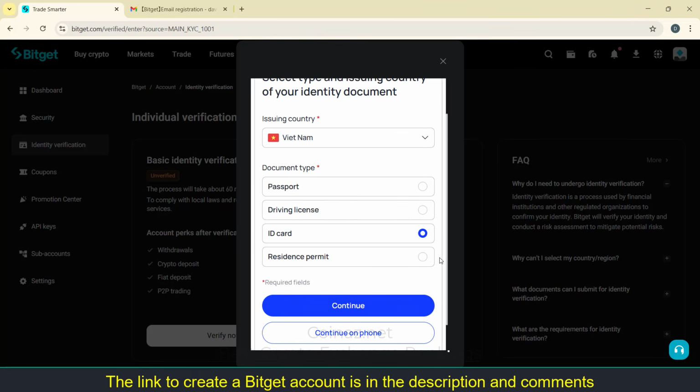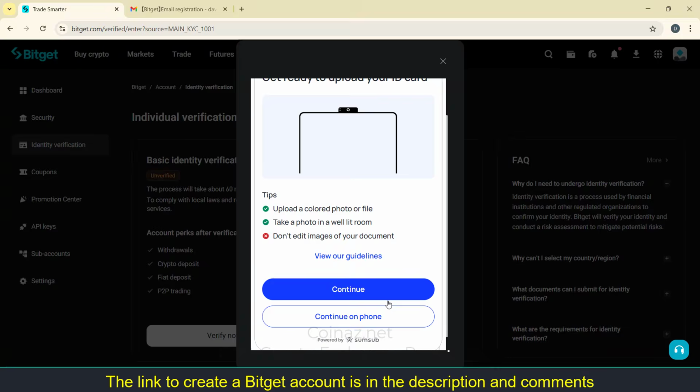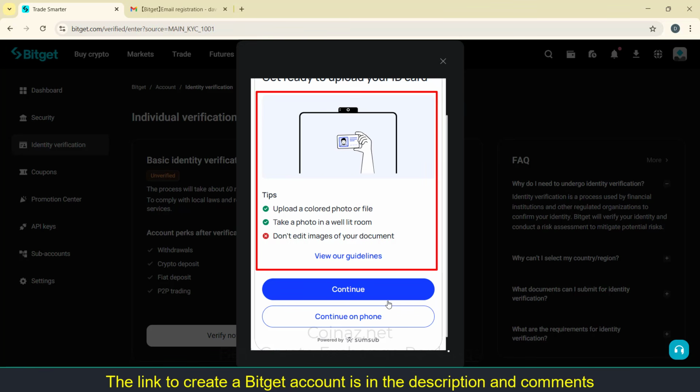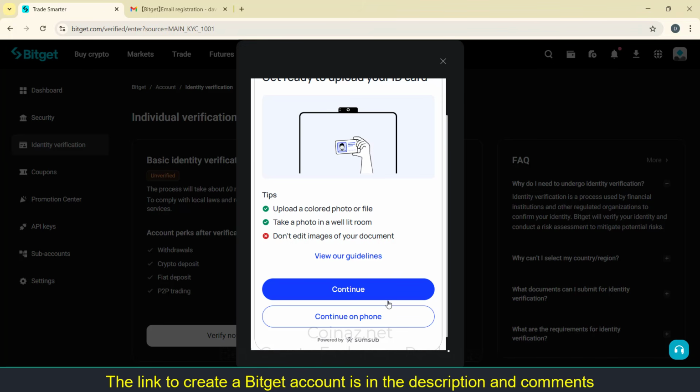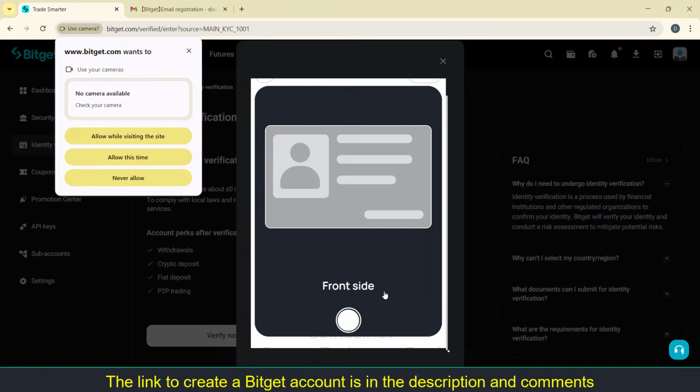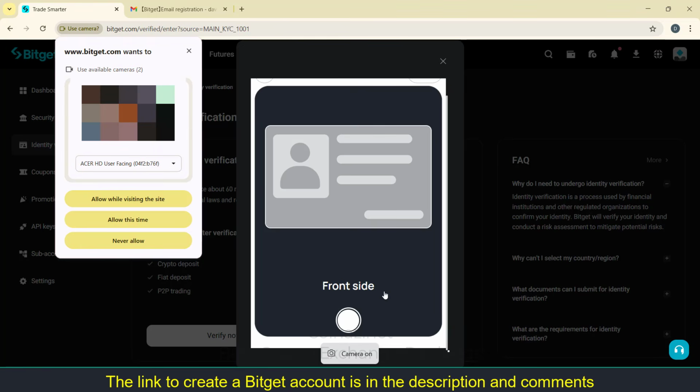If you want to change the document's issuing country, click here. Then, select a document type for verification. Bitget offers 4 options: passport, driving license, ID card, and residence permit. Click Continue. Here are the requirements for verification. Click Continue. Select Allow to access the camera, and place your document inside the frame.